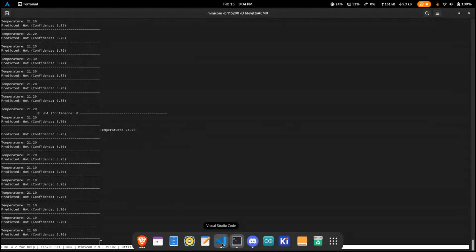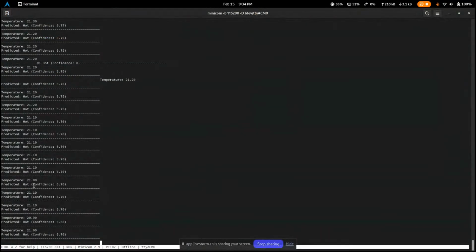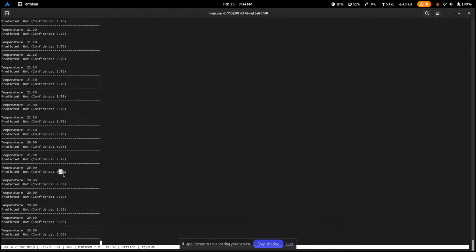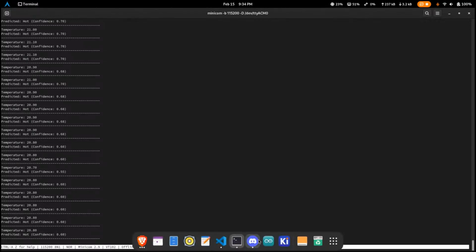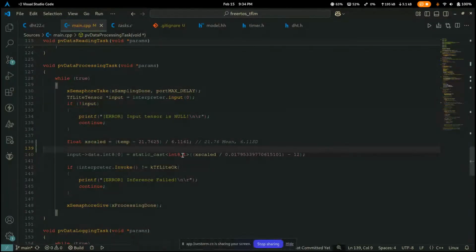Okay, so here you can see there is something called confidence. Since it is hitting the lower limit of warm, the confidence is a bit low, 68%. But if I kept it at normal room temperature, it would be 90% or more confidence. So here, we are dequantizing the value.